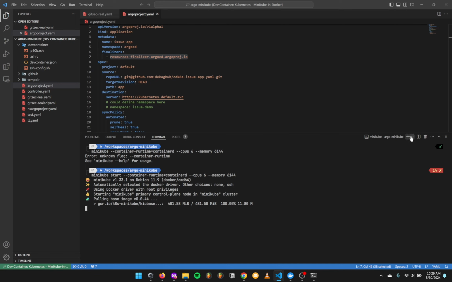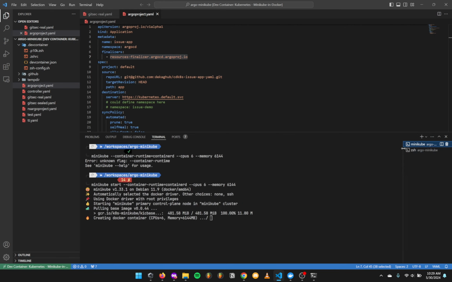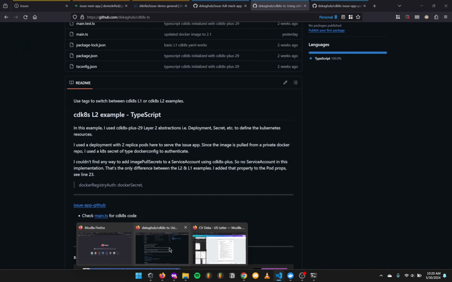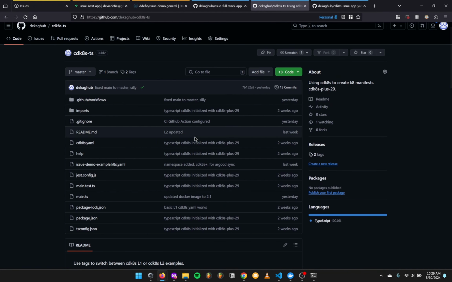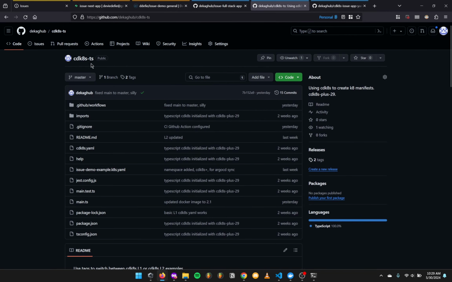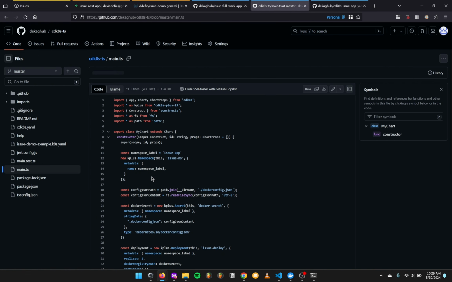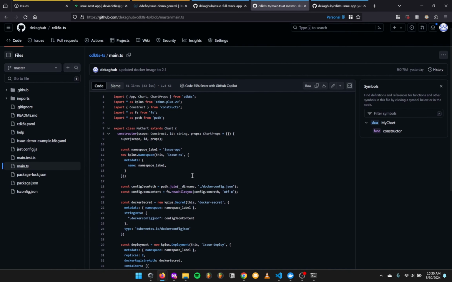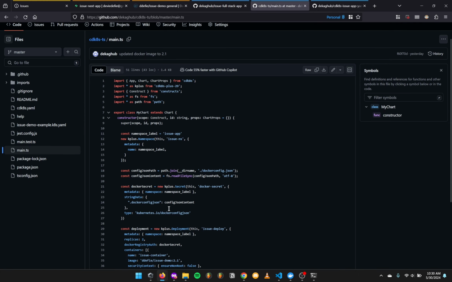So right, while it's starting, I want to quickly explain what the CDK8s code does. So here's my CDK8s repository. It's public. The main file is this, the main.ts. CDK8s has 3 levels of constructs. Constructs are basically all the Kubernetes objects.